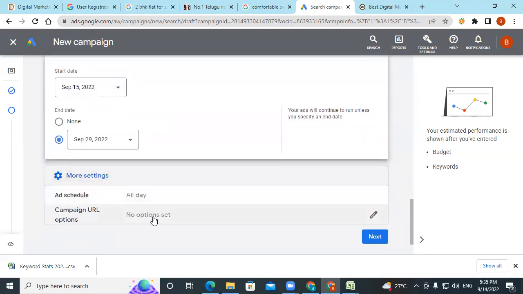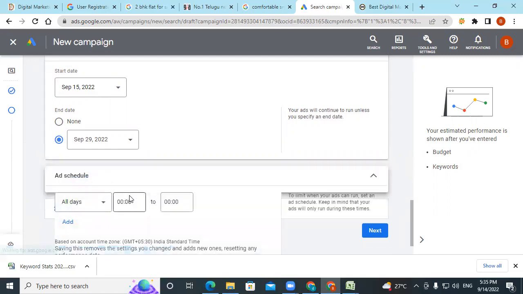Next is schedule. At what time my ad should run? If I keep it all day, my ad will run 24 hours. Whenever the user is searching, at whatever time my ad will be displayed. I can keep a check on that. For example, I want my ad to run on Mondays morning 9 to 5. On Tuesdays morning 9 to 6. On weekends, I want to run only in the evening. If I have such requirements, then I can schedule it here.